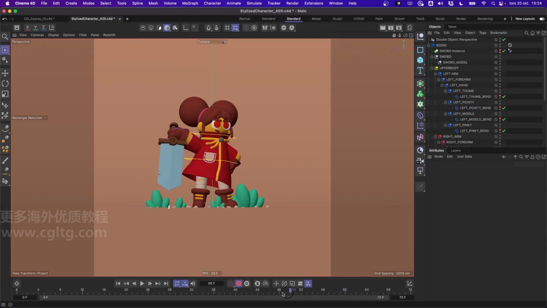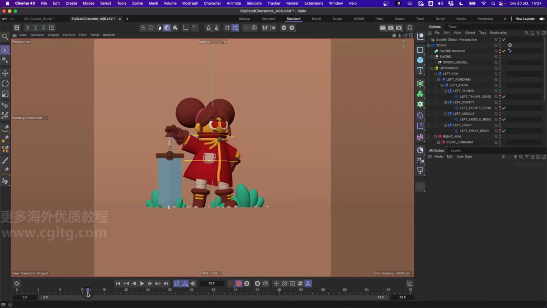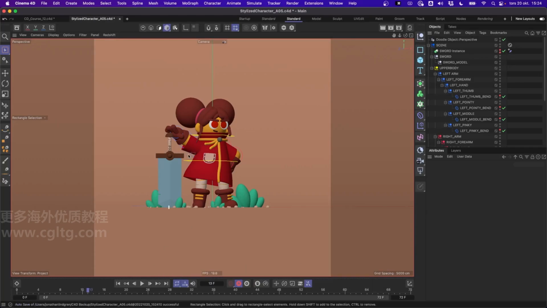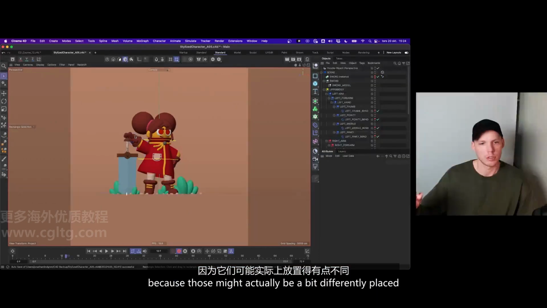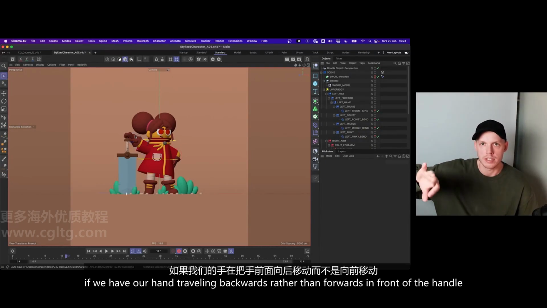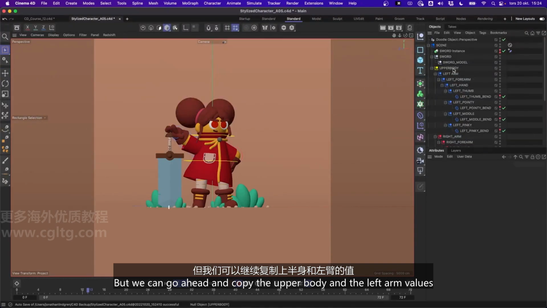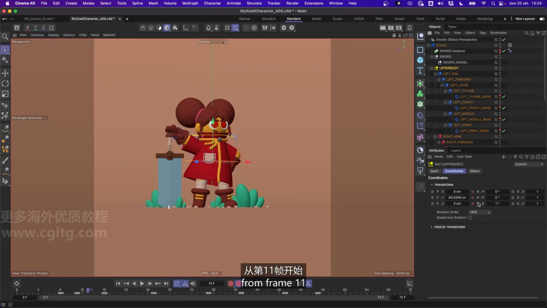So naturally, this next pose would be the exact same thing as we have going on here. So we can copy some of the values like the left arm, for example, but we'll want to manually tweak the hand and the fingers because those might actually be placed differently if we have her hand traveling backwards rather than forwards in front of the handle. So we just want to do some tweaks there. But we can go ahead and copy the upper body and the left arm values from frame 11, I think it is, to the next one.